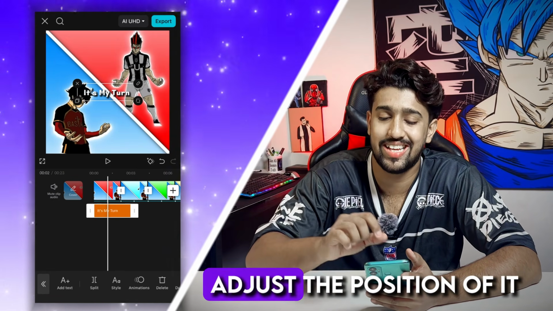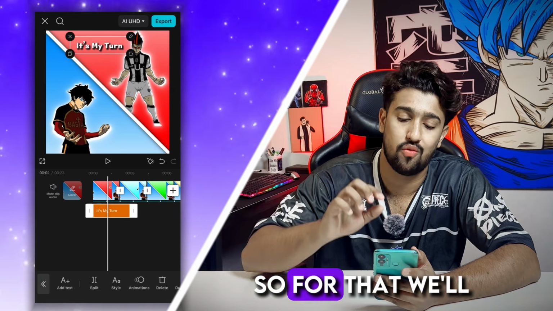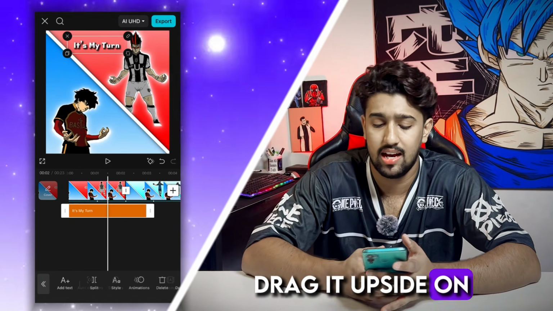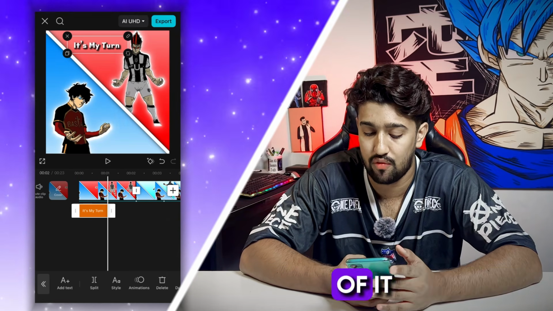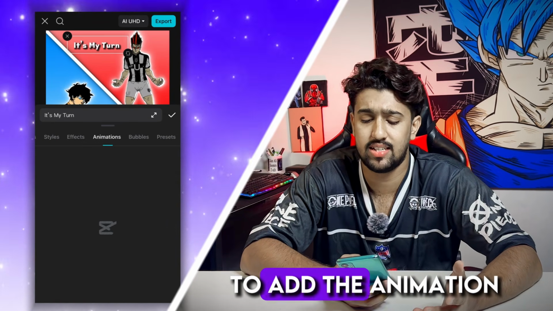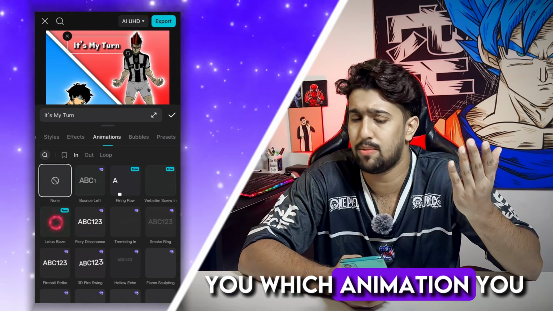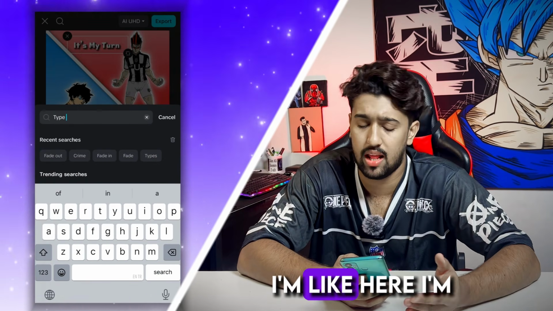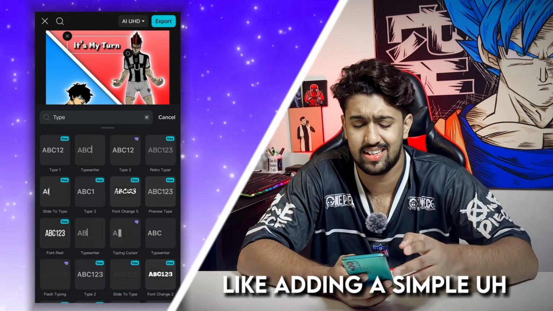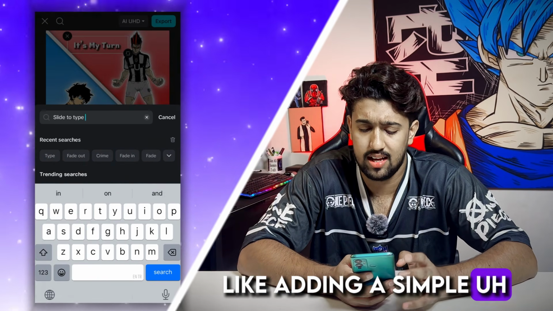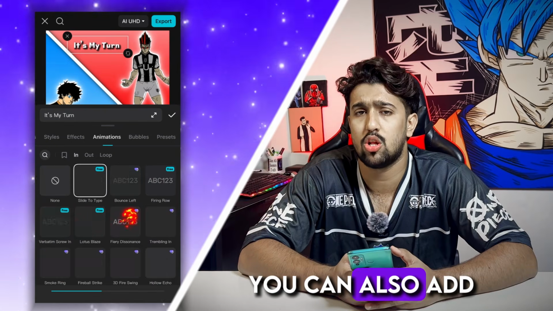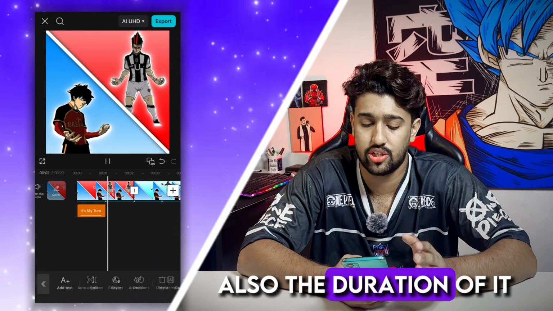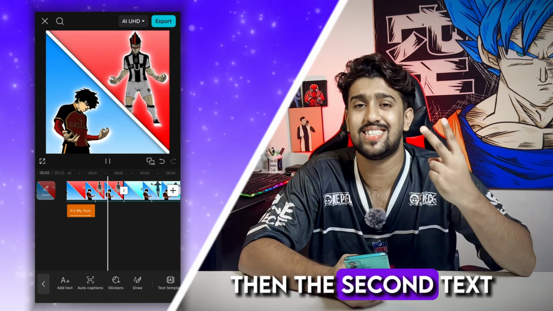Then you have to adjust the position of it. For that, we'll just drag it down, drag it upside on this corner and adjust the duration of it. After that, you have to add the animation. Now it depends on you which animation you want to add. You can use any typing animation. Here I'm adding a simple slide to type animation. You can also add the similar one. Okay, it's just that easy. Also adjust the duration of it. Then the second text.